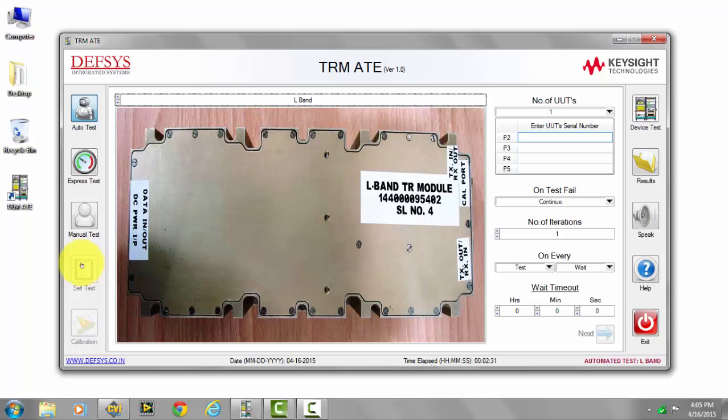Self-test is used to check the health of communication interfaces like power harness, digital harness, and connectivity tests, etc. This test type is done on the complete system, but not on the unit under test. Calibration is used to calibrate the complete system, usually done once in 6 months. Device test is used to check the health of all instruments connected to the system.